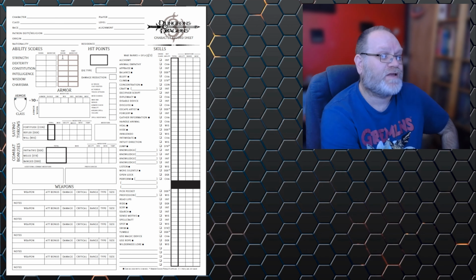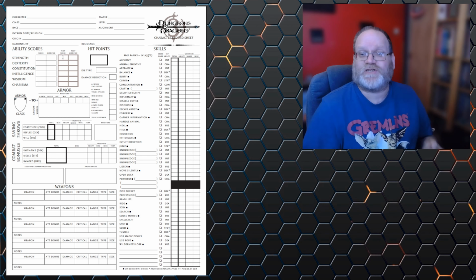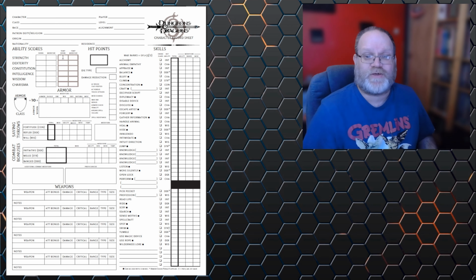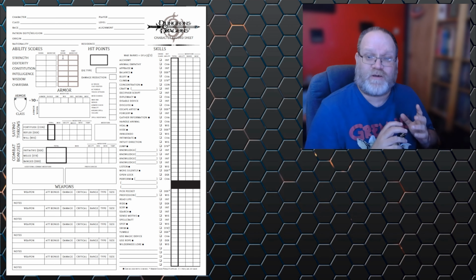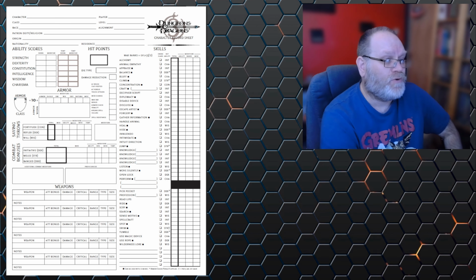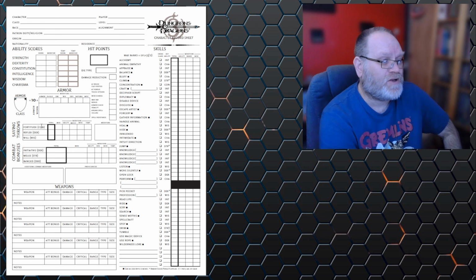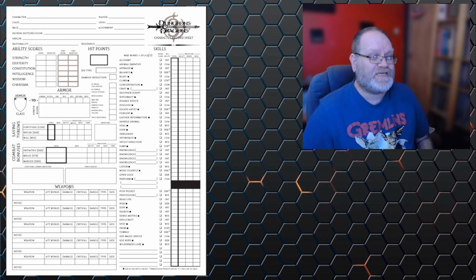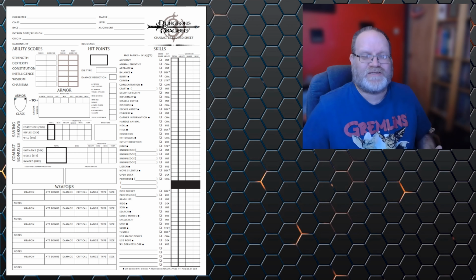While we do have temporary scores, so if you've got a spell cast on you which enhances your strength, you can note it down there. If you're wearing a magical item which improves it, you can note it down there. We've got the shield armor class. We've got lots of information. The weapons are still very spreadsheety, and there's a general feeling to that.